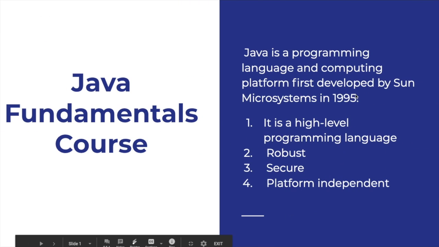So for starters, we'll look at what the Java programming language is all about. Java is a programming language and computing platform first developed by Sun Microsystems in 1995. It is a high-level programming language, which means that its commands can be read and understood by humans, as opposed to low-level programming languages, which utilize binary and combinations. It is robust.